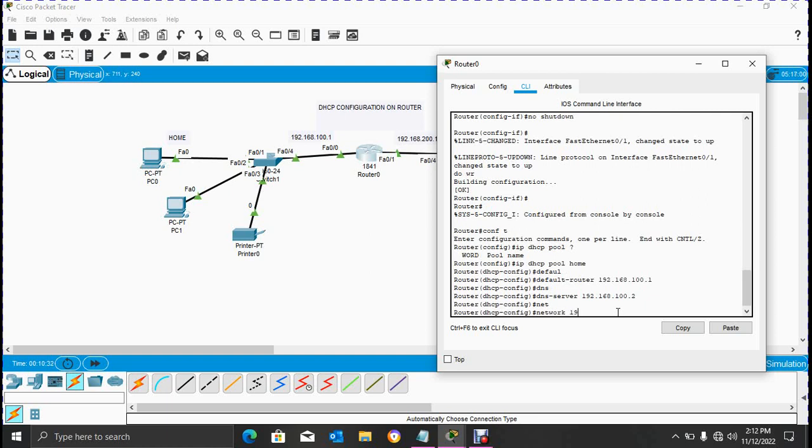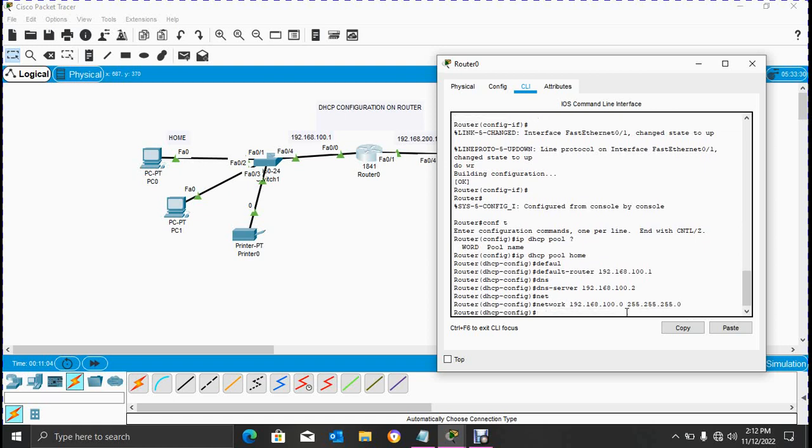So let's provide a network. We have 192.168.100.0. This is the network of my home network. Give it .0 so that it will allow all the devices to be involved. And then a space, let's provide the subnet mask 255.255.255.0. Enter.